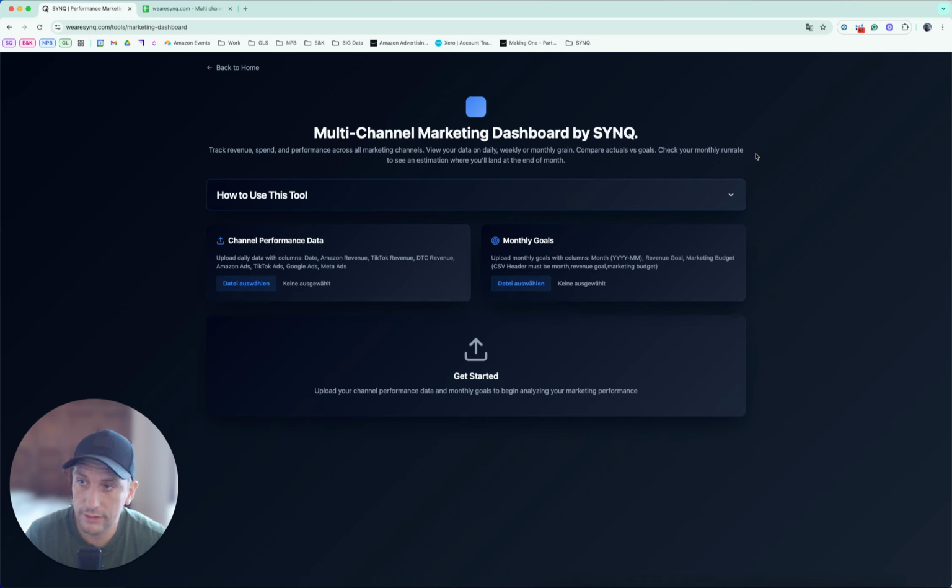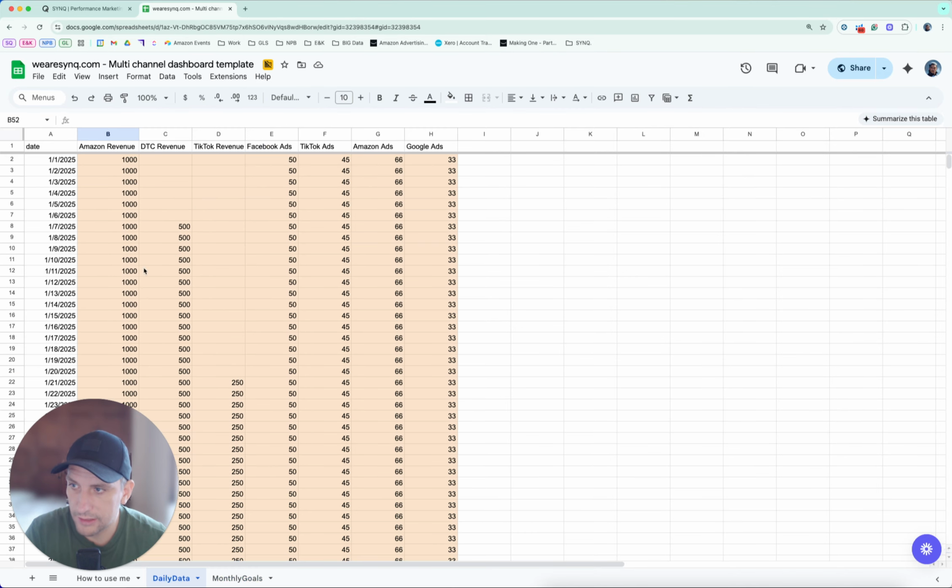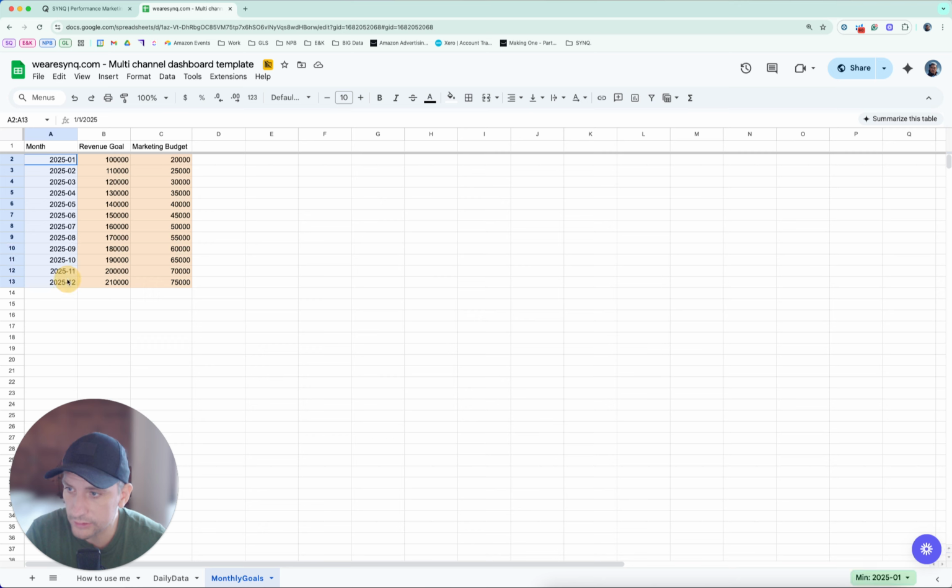So all you need is your daily channel data and your monthly goals. For that, there will be a shared file here that you can just go in. You take your daily data. It needs to have date, these kind of columns, and then you fill it out with your revenue data and your spend data. And then your monthly goals look like that. What is your revenue goal? What is your marketing budget? Or your spend goal, basically.